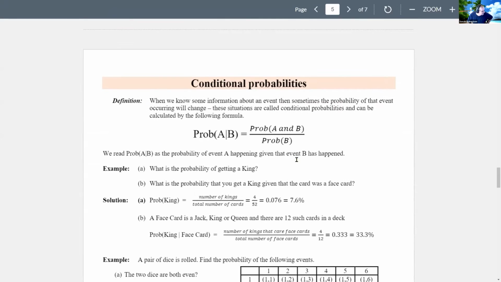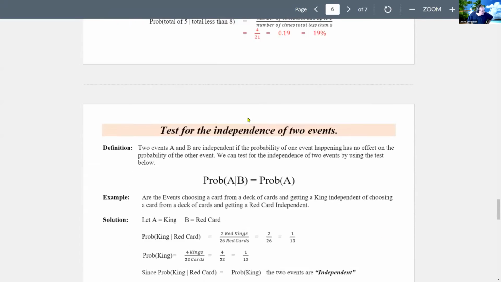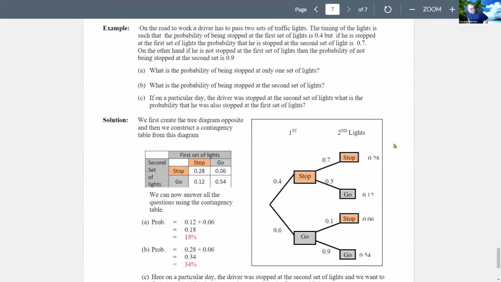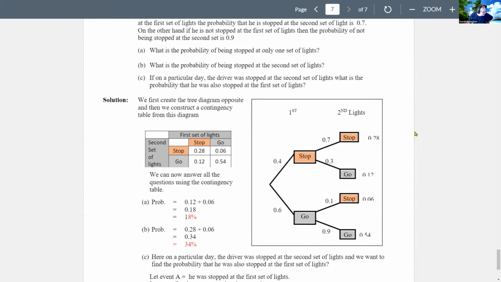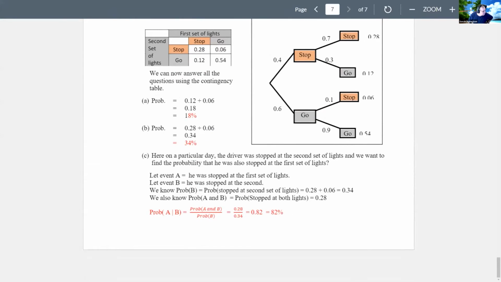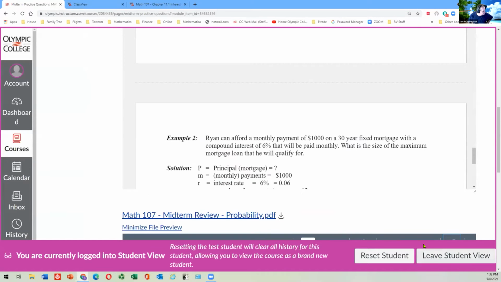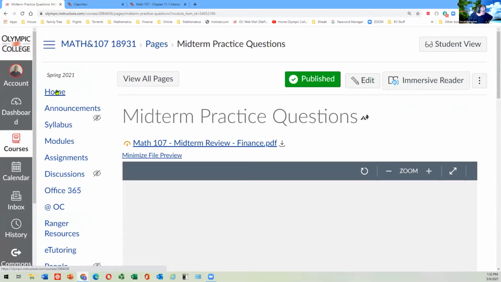Hopefully you don't. Right, conditional probabilities and test for independence. There we go. There's one of the tree diagrams I did today. So there's another example of it. And that's just hopefully something that you'll find useful. You can choose to look at that or not. It's totally up to you.